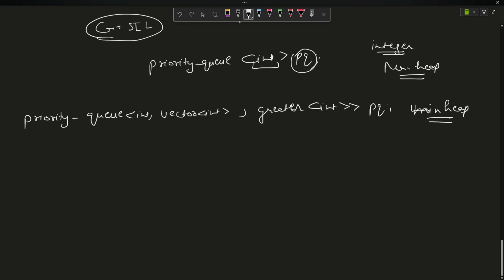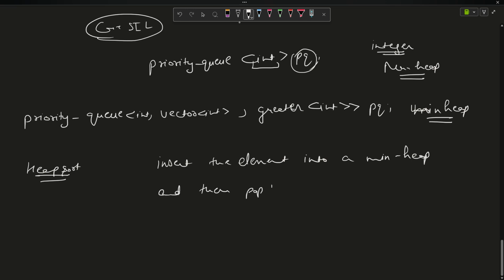So first operation is this. Second operation, heap sort. We know about sorting, right? We know about an array getting sorted. So heap sort is also a sorting technique with the use of priority queues. We just insert the elements into a min heap, if you want ascending order, and then pop them out one by one. Insert all the elements, pop them out one by one. As simple as that.